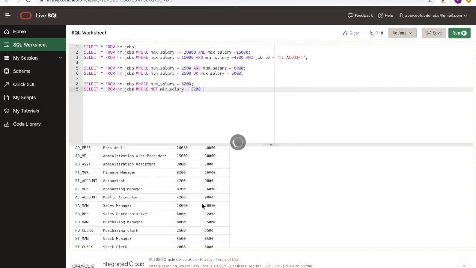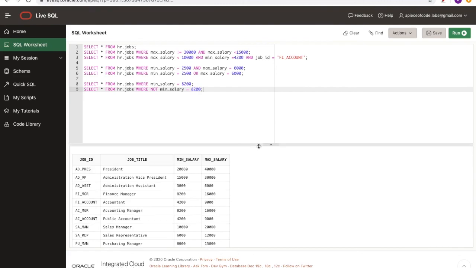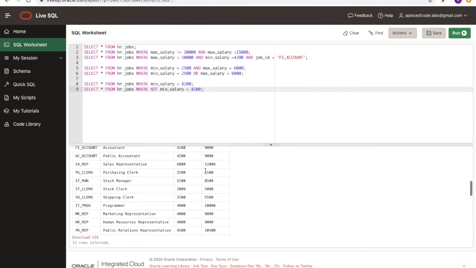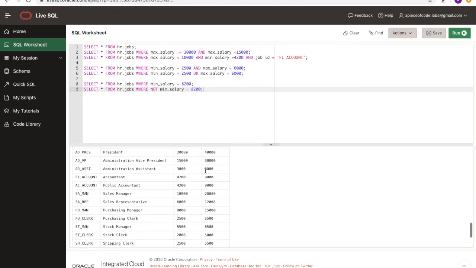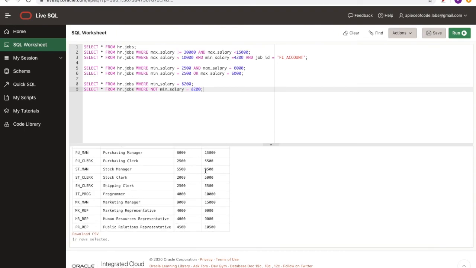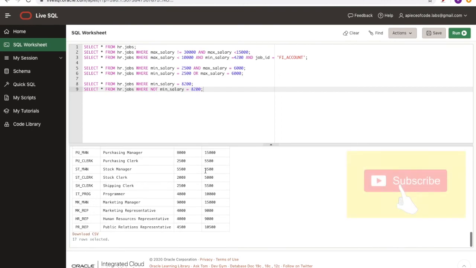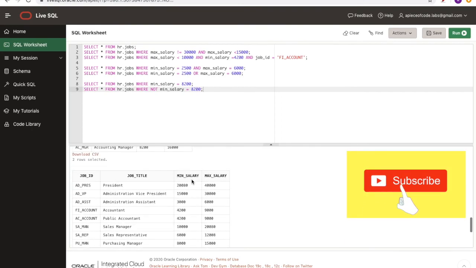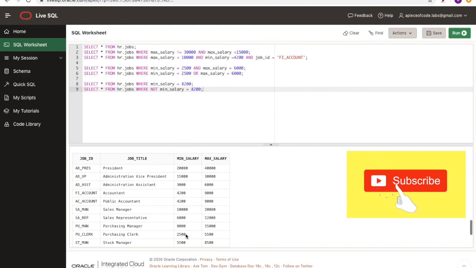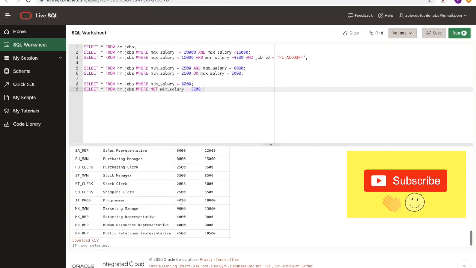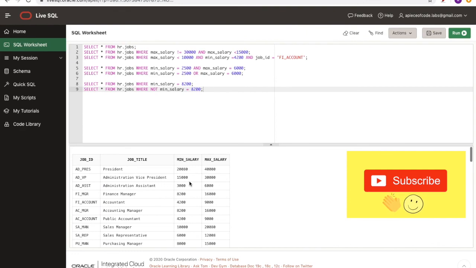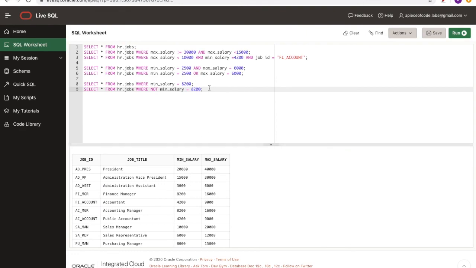So let's run this one and see the results. Live SQL takes a little bit more time to process and give us the results because it's online. But if you're using SQL Developer, it's going to be much faster. Okay, so we received all the results, and if you look at the minimum salary, we don't have any records where the minimum salary is equal to 8,200. So that's how we use the NOT operator.